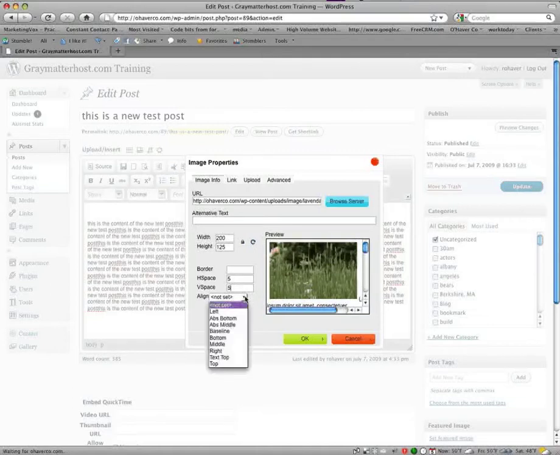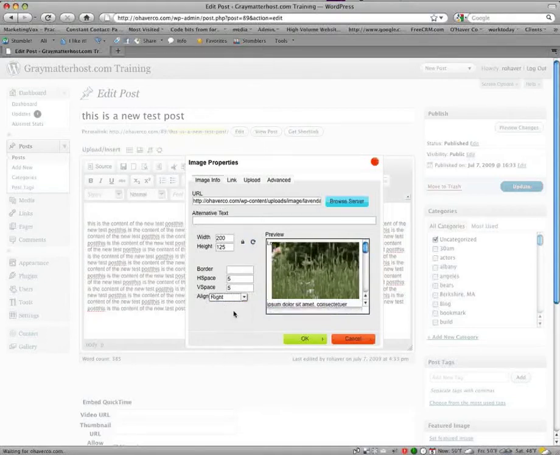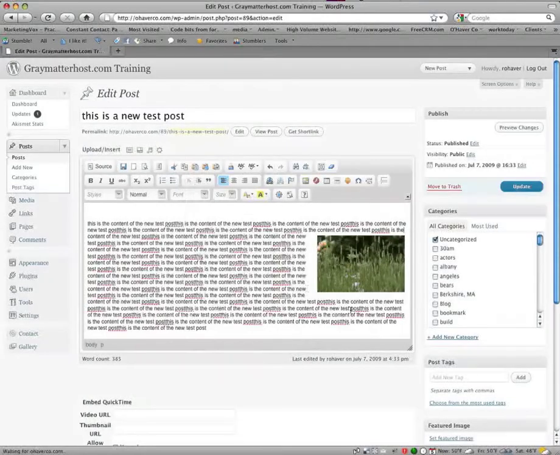Then, because we're going to want it on the right side, we set this to right, and that is alignment. You can also set it to left. All the other ones you can play with to see what they do, but most of the time you're either going to be putting it on the left or right. And then we hit our OK button and insert the picture, and we're all done. Make sure you hit the update button so you save your updates.